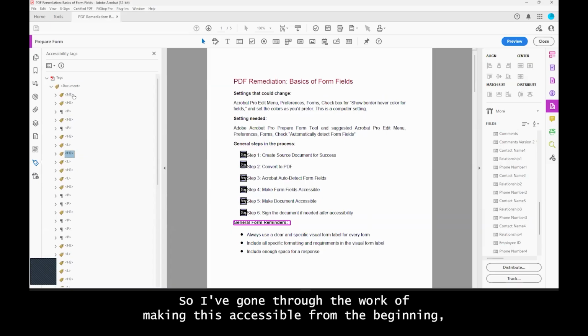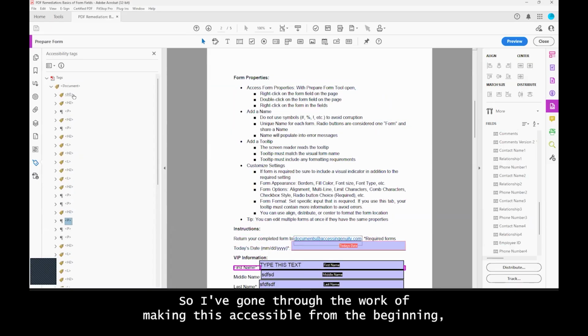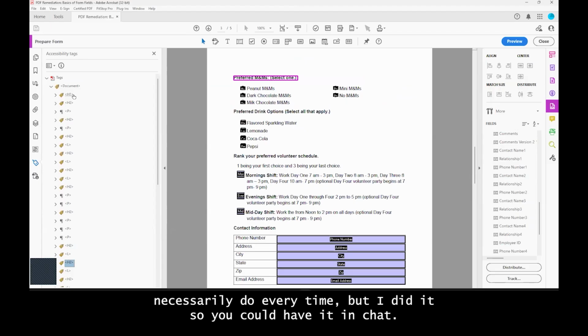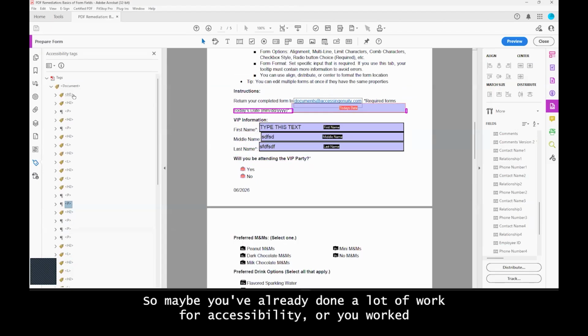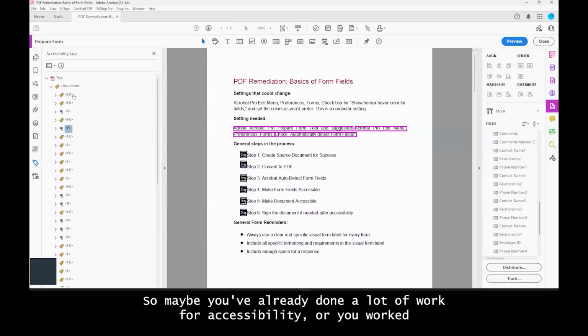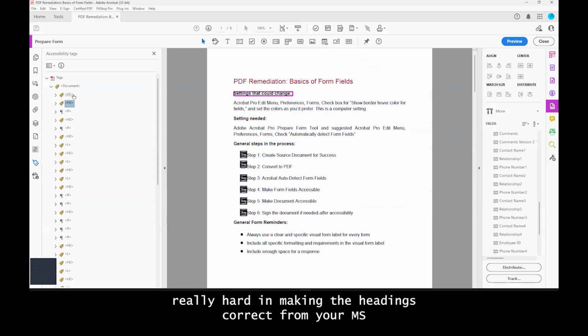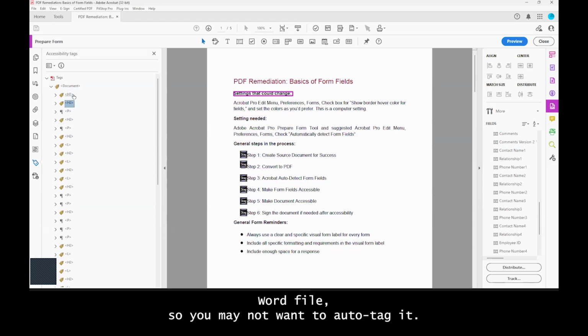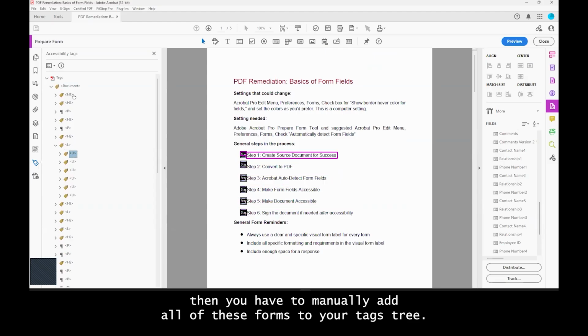So I've gone through the work of making this accessible from the beginning, which I wouldn't necessarily do every time, but I did it so you could have it in chat. So maybe you've already done a lot of work for accessibility, or you worked really hard in making the headings correct from your MS Word file. So you may not want to auto tag it. If that's the case, then you have to manually add all of these forms to your tags tree.